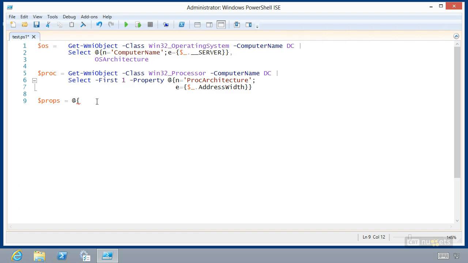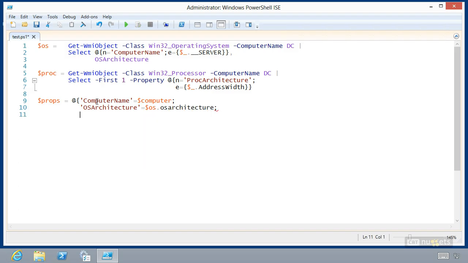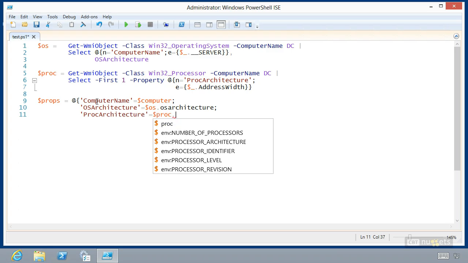My properties are going to be computer name equals, well, we're going to be using a computer name for input, so I'm just going to take that. And then we wanted OS architecture. Architecture. Gosh, that's a hard word. And that's in my OS variable, and it's under OS architecture. And then the next thing I wanted was the proc architecture, which is in my proc variable under proc architecture.